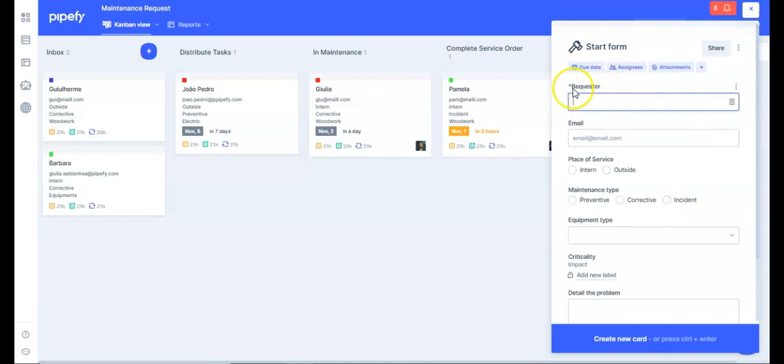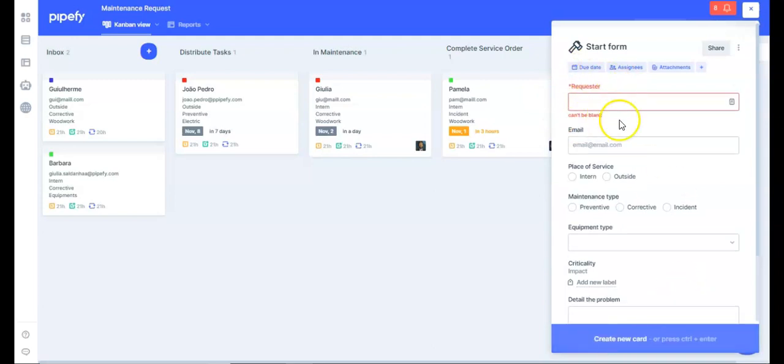Pipefy allows us to create different types of fields. This first one, for example, if we try to create this card without completing this information, Pipefy will not allow us. So this is a mandatory field. This way we can control all the types of information that need to be inputted in your process.